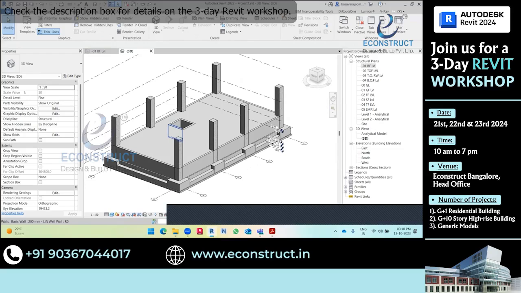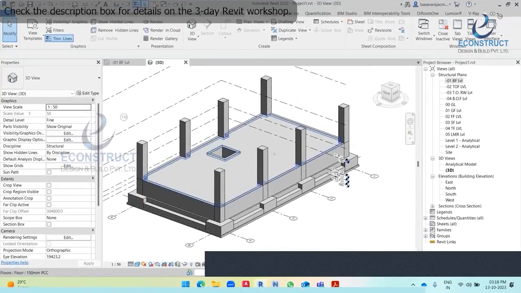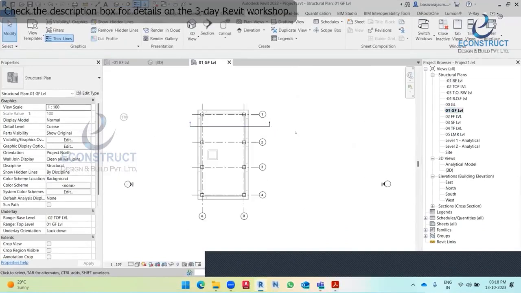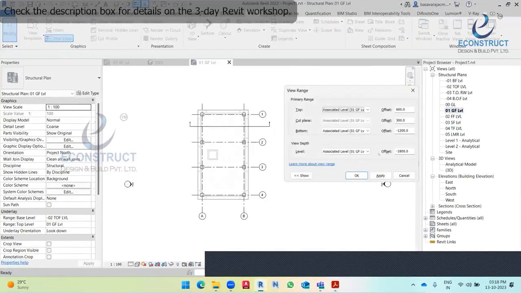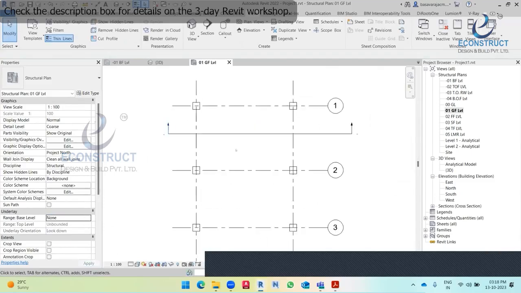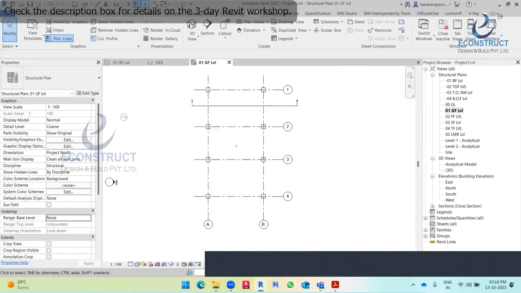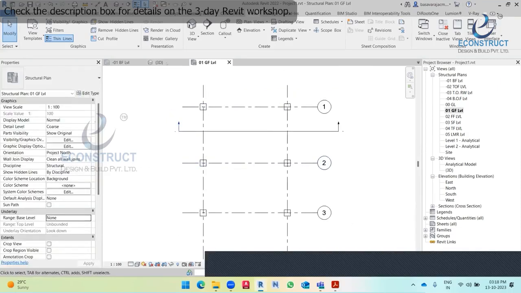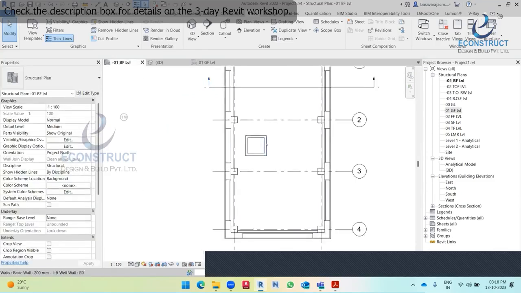Now the column is also completed. Now I will directly go to ground floor level. Oh, sorry, I will turn off this underlay. None. Apply. Now columns are visible. Now as per the drawing, first I will complete the lift wall. Again, I will go to basement floor level.